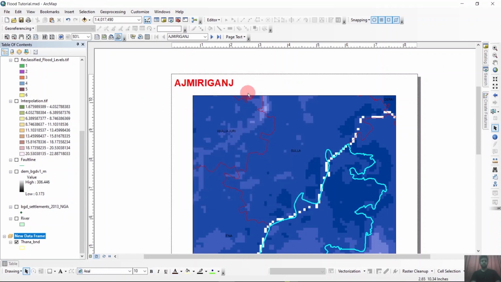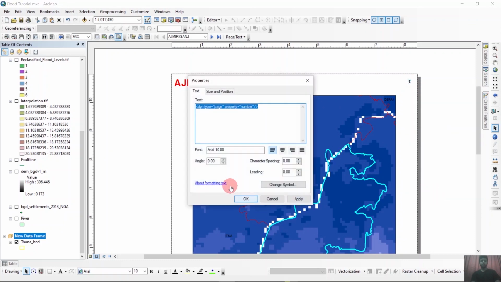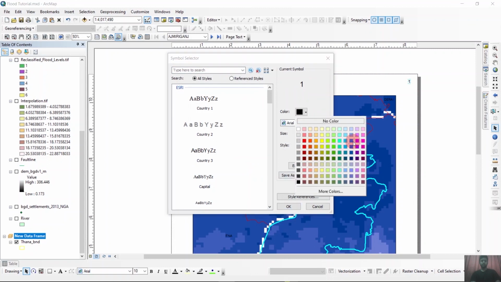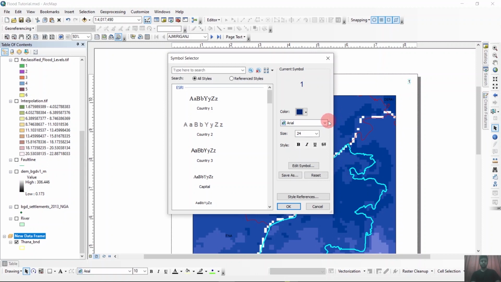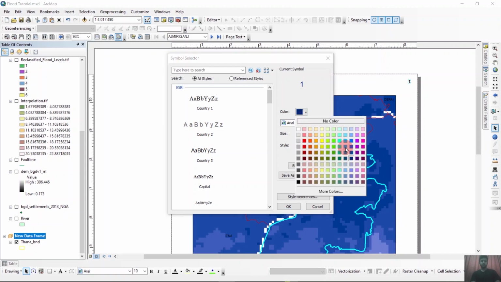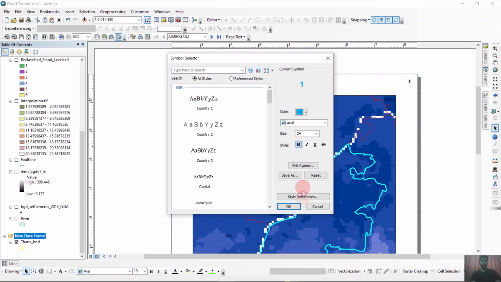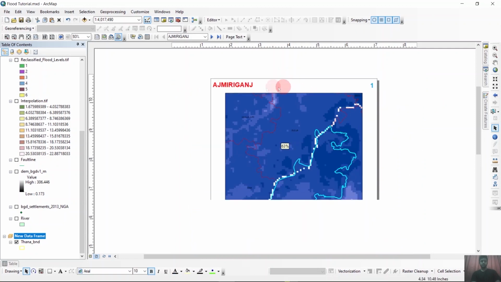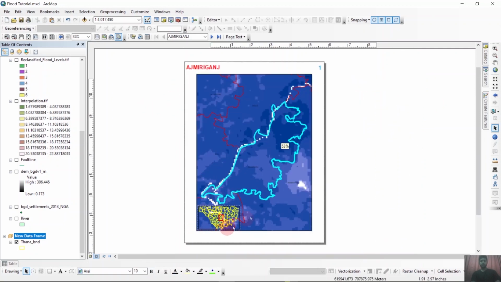So this is our name and we want a page number. So for the page number, click here. Here is the number that is generated. We'll go to its properties as well, change the symbol, make it 24. Let's choose a dark color, dark navy or a little lighter, then choose bold and click OK. So this is our Thana name and this is our page number. Now we have the extent indicators as well. Now we can print this map.